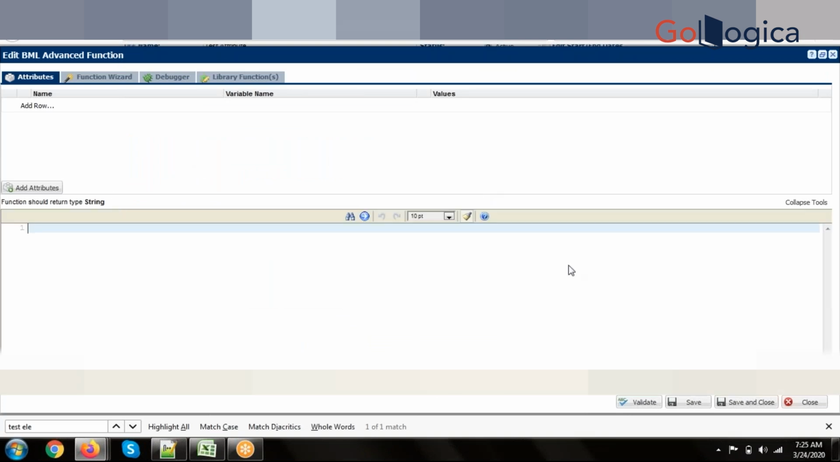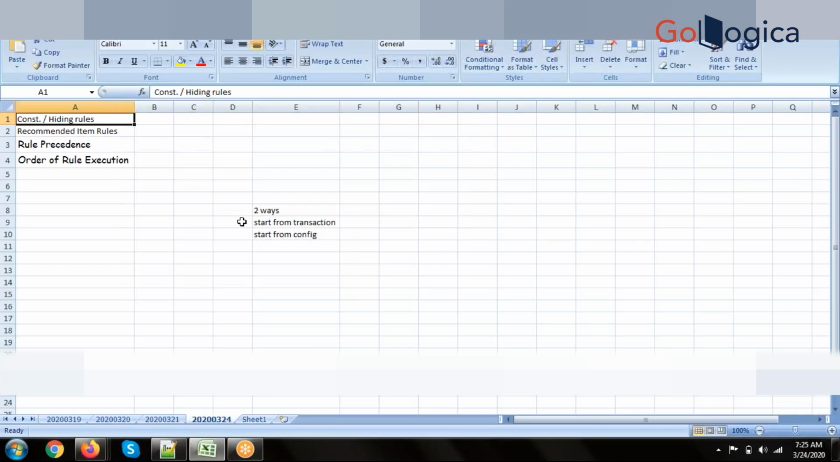Once you click it, this editor will open. You can see multiple tabs here. If you see the first tab, the attributes tab, attributes are what you use to write some logic, because there will be situations where you need to depend on other values as well. For example, you are setting a value to a particular field, and then you need to depend on some other fields.